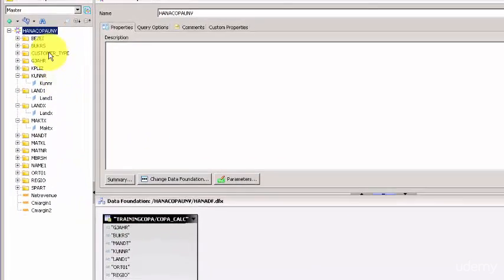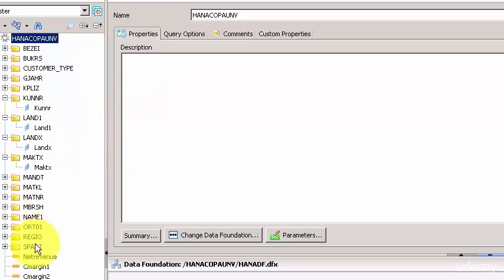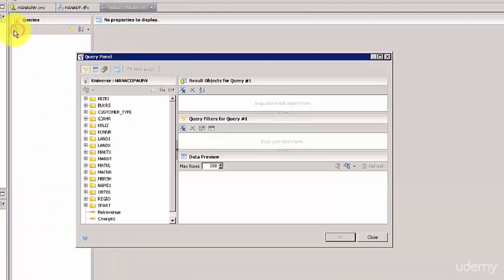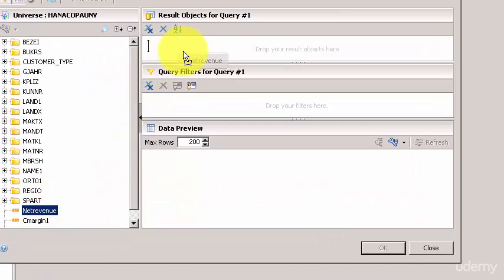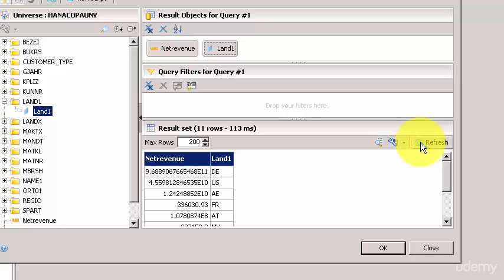And again, you can do a couple of things here. You can create filters, you can create dimensions and measures. You can also create other folders here. We will leave it as it is because we've already done everything in HANA. And now you need to check this query. So you can go to the query panel and then hit this icon here. This is a query panel. And now let's say that we want to see the net revenue by different countries. And you hit refresh. So it took about 113 milliseconds to aggregate all of that data.